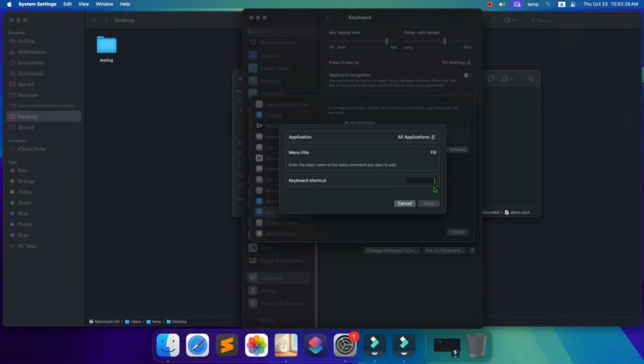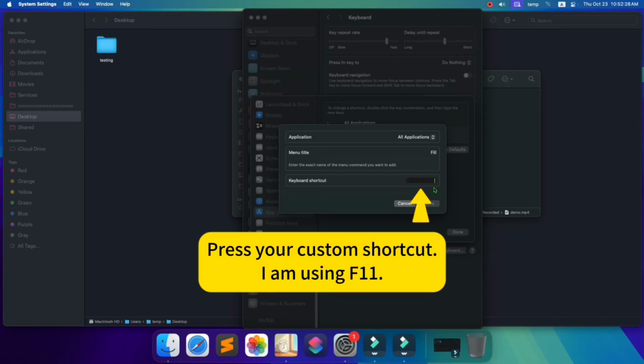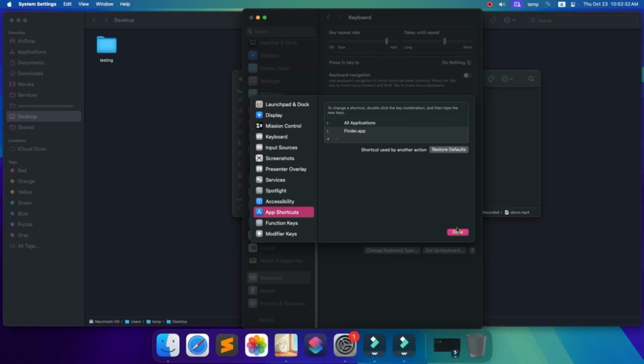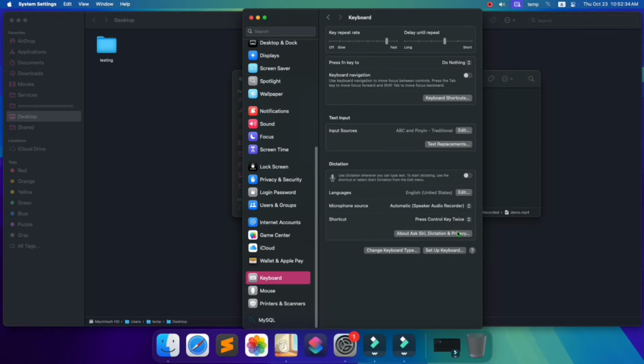For keyboard shortcut, click the empty box on the right and press the shortcut you want. For me, I'm using F11 as my shortcut key. Click Done, then wait for a few seconds for it to take effect.